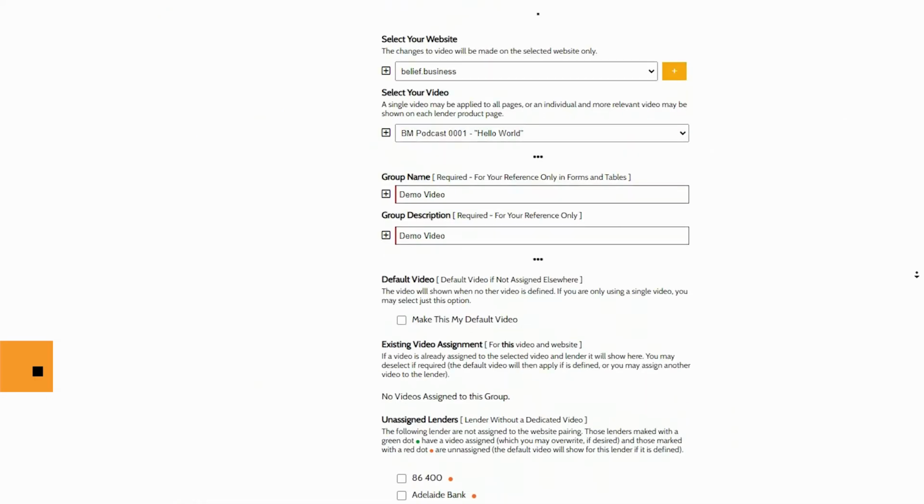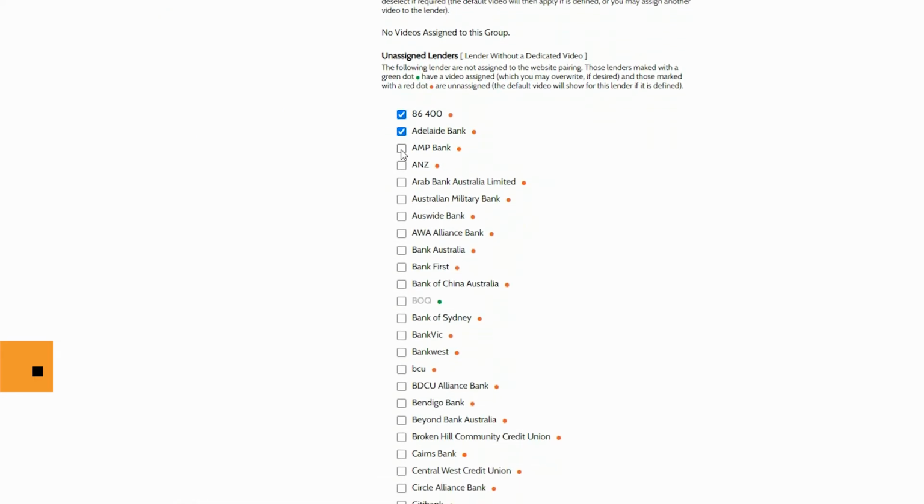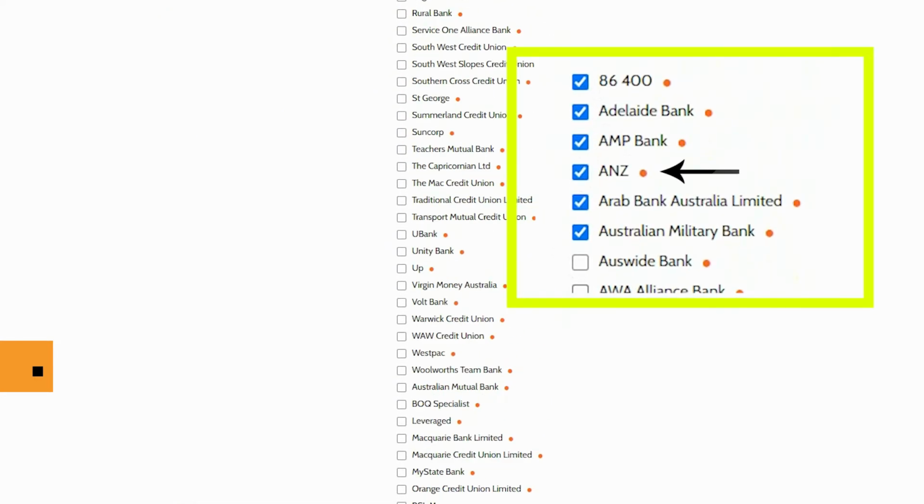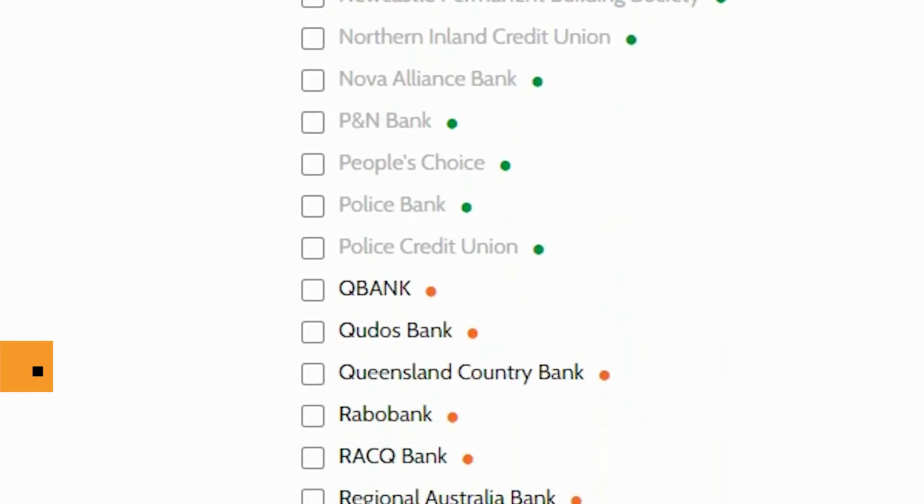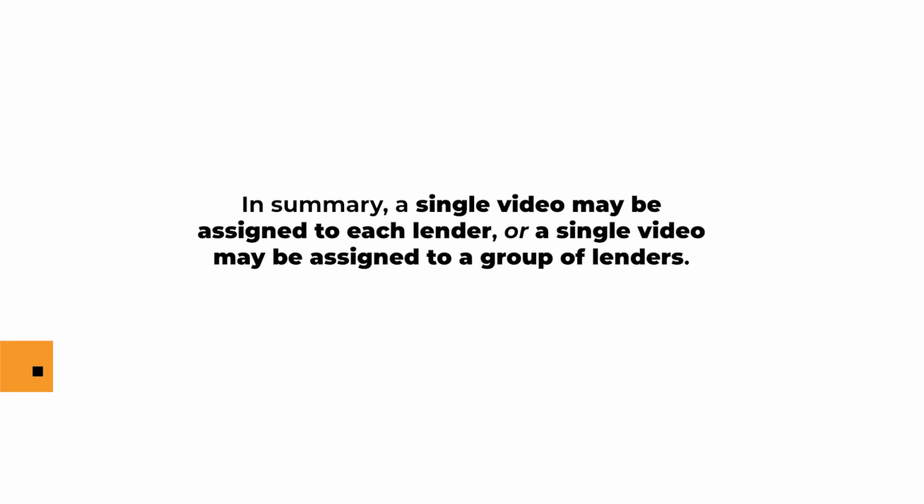Note that ANZ is listed in our group, and we'll show this page in a moment to show the end result. A small red dot appears next to lenders without an assigned video, and a green dot appears next to those that are assigned. Those already assigned to this group will be shown in the upper panel. Don't worry too much about these assignments. If you select a lender that already has a video assigned, it'll simply be overwritten.